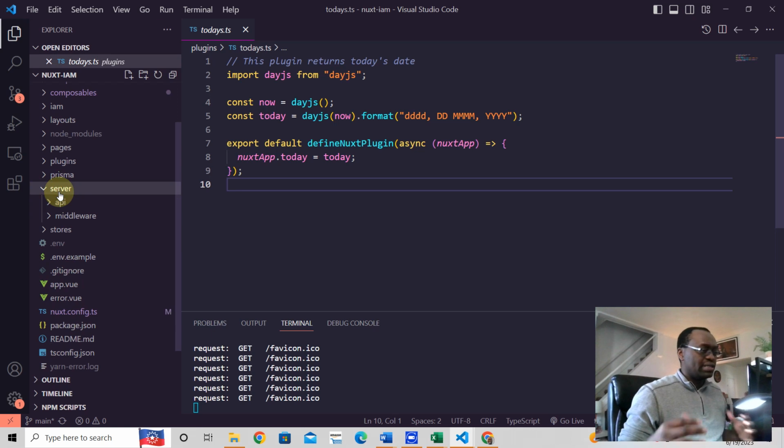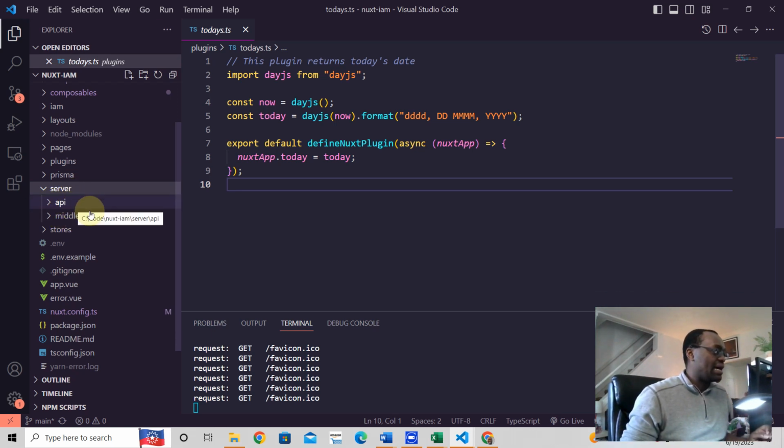Server is a quite important directory. This is a Nuxt 3 directory as well. Server is actually what holds your backend for Nuxt 3. So it allows you to create your API and the middleware. Middleware is a Nuxt 3 directory which goes into server. The middleware is like the middleware for the front end. This middleware up here will be for the front end, but this one is for the server.